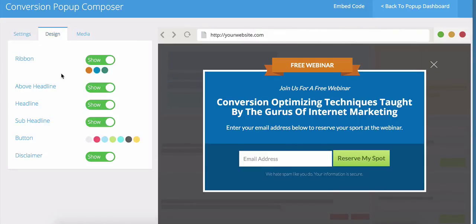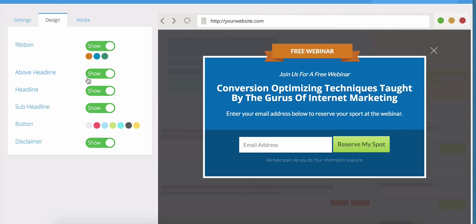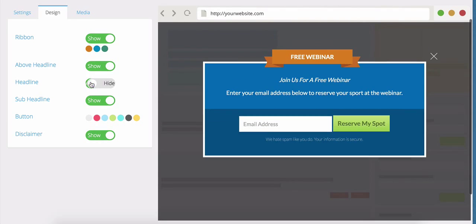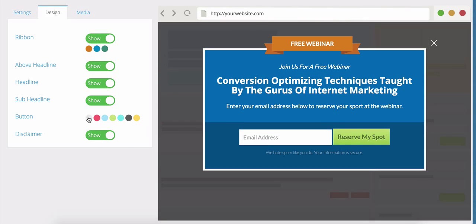Now this is quite cool because here you can customize pretty much everything. The ribbon that you see right here, you can either hide or show it, and you can change the color as well. For example, if you want a blue or a green or the orange one. Now the above headline you want to show or hide again. The headline you want to show or hide. Now you can show or hide pretty much anything.